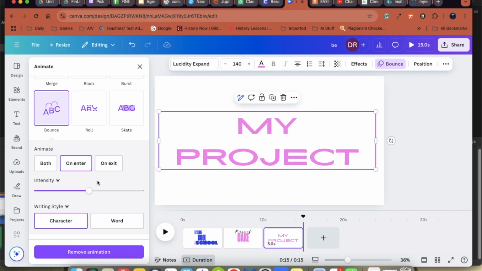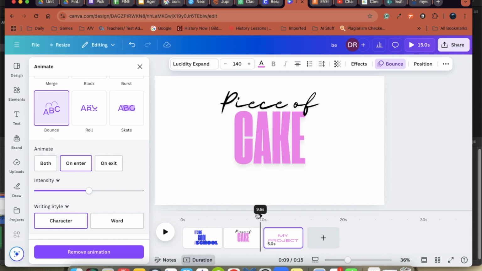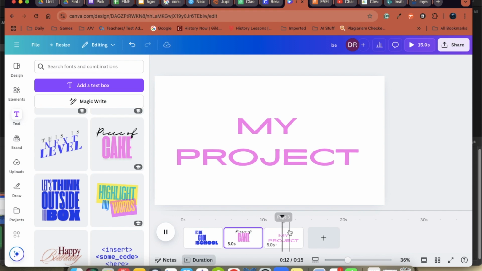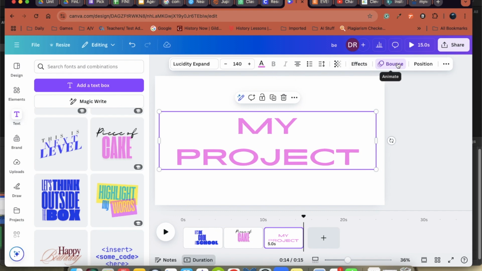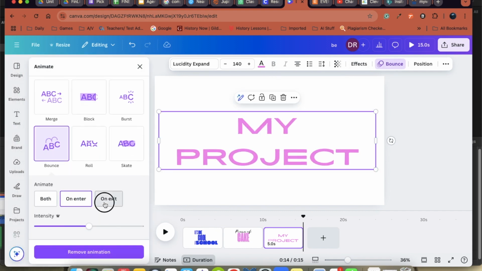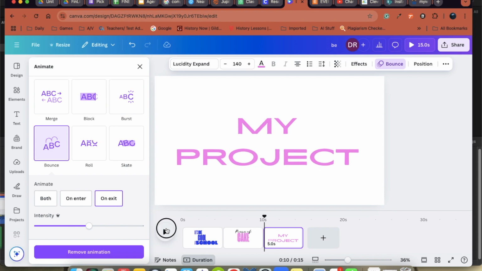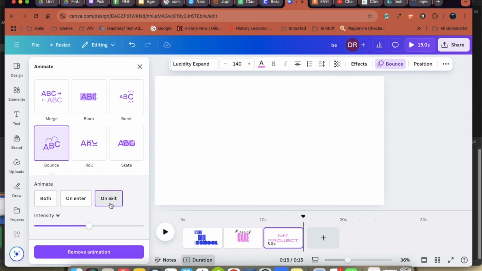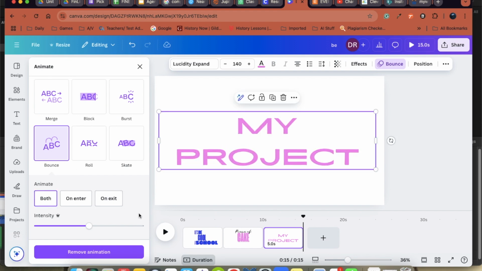On just enter, it means that it's going to play that animation just at the beginning of the slide as the text enters, but then will not play any animation again at the end of that 5 seconds. If you go back here to animation, if you just put it on exit, that means the text will only do that animation as it leaves the slide. So we'll click play, text doesn't do anything, and then it will do that animation on its way out. So keep that in mind when you're building your video, because if you just have it on both, it might not be what you want. And just be mindful of that in terms of your animation.